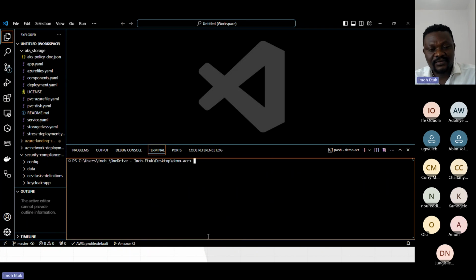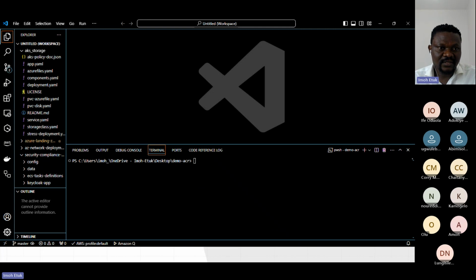So now I'll clear my screen. I've logged in already. So let's proceed to creating our container registry using Azure CLI.